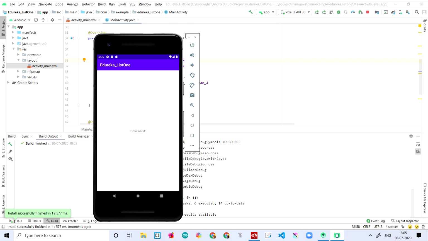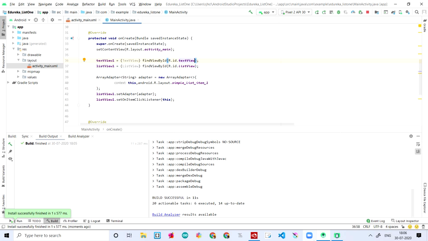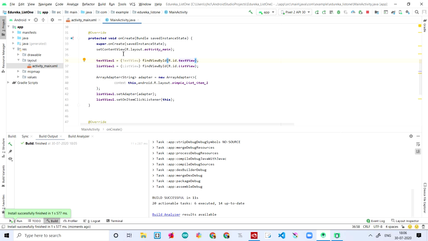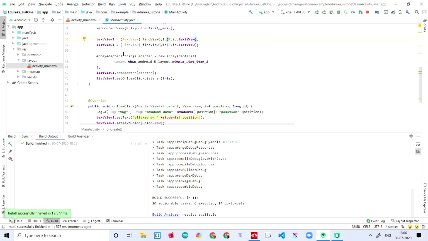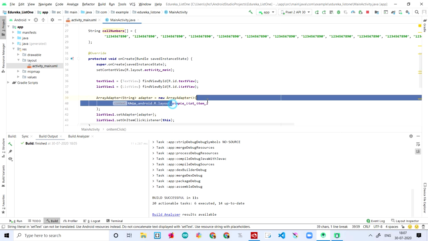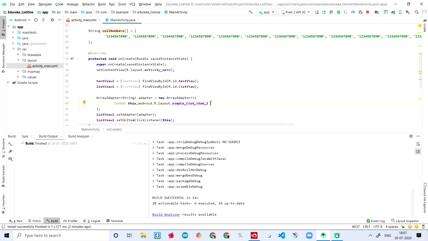So let's check out our app. Yeah, so you got that. It's just saying Hello World. Why is it not showing the contacts or anything? Let's go out and check the code in MainActivity. Yeah, so you got that simple list item, and then we'll have to display the students, which I totally forgot. Yeah, and now let's run it and check.